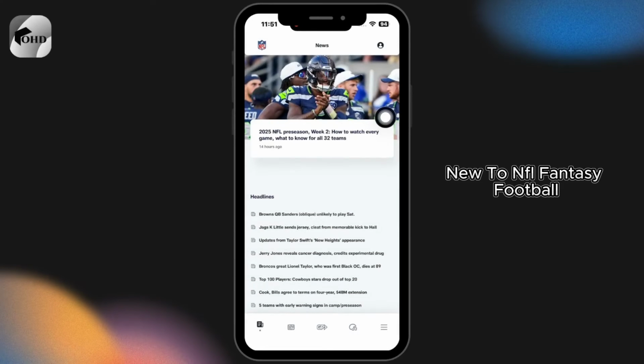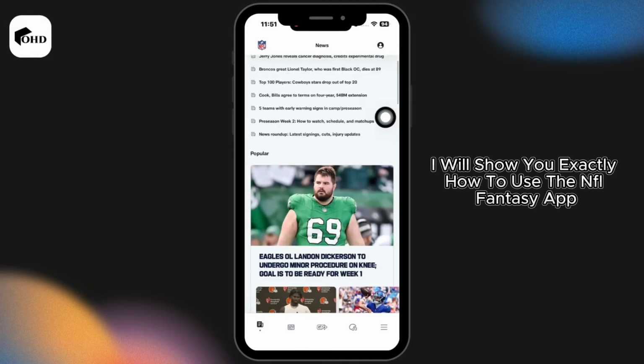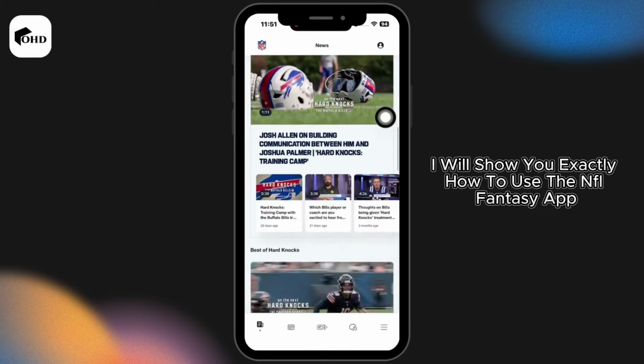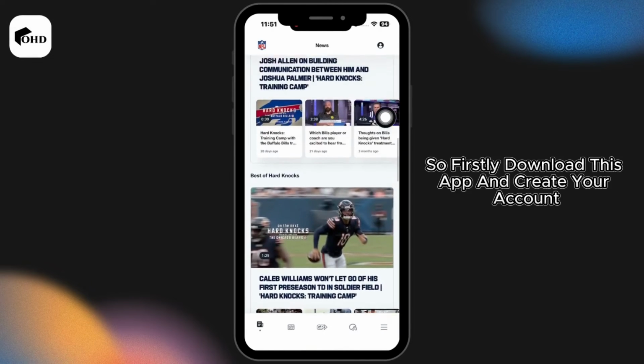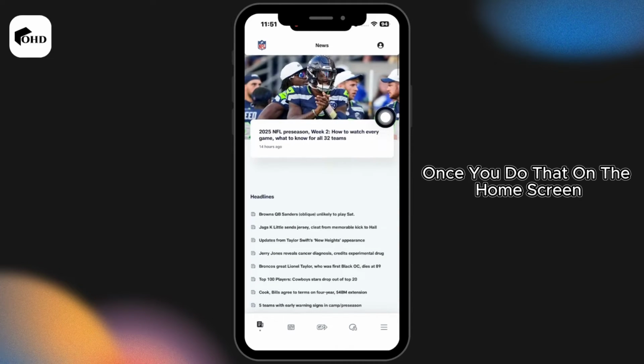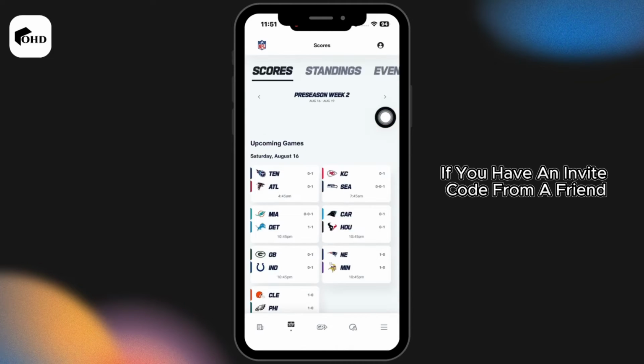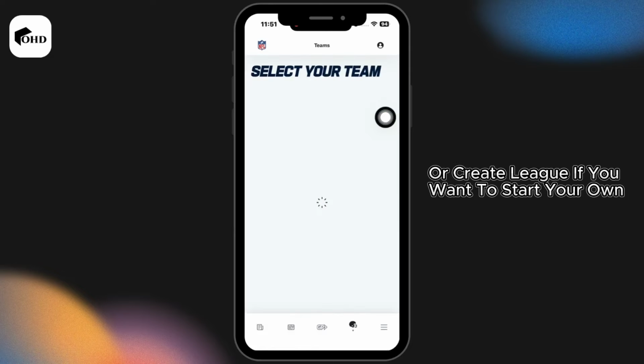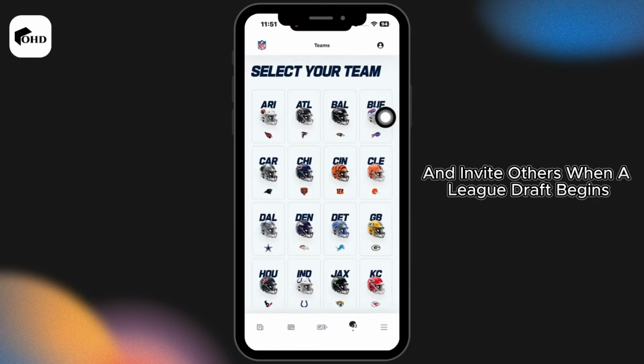New to NFL Fantasy Football? In this quick guide, I will show you exactly how to use the NFL Fantasy app. So firstly, download this app and create your account. Once you do that, on the home screen, tap Join League if you have an invite code from a friend, or Create League if you want to start your own and invite others.